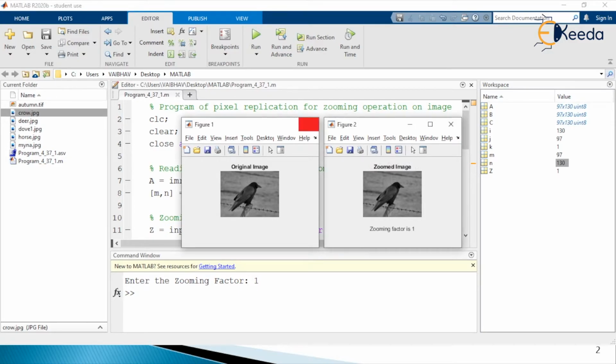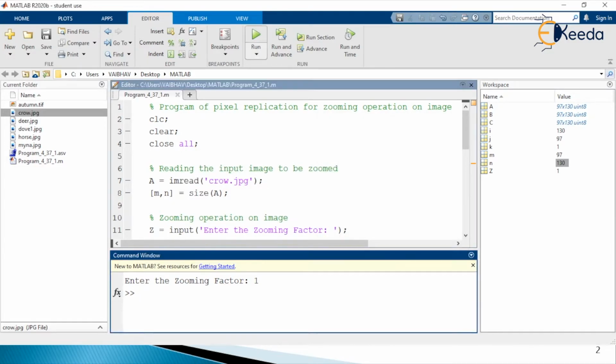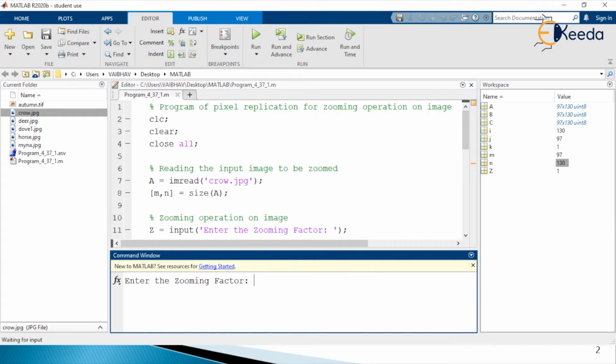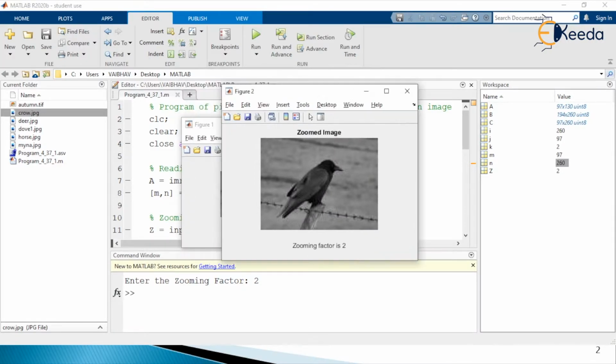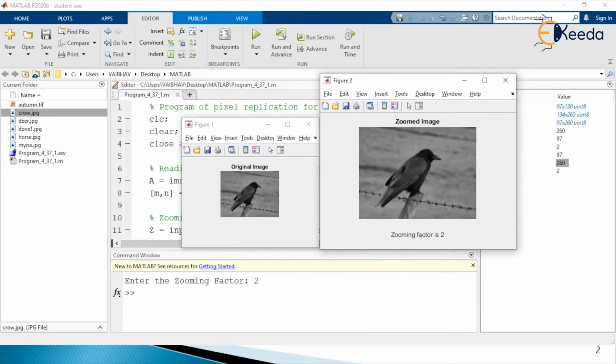As I close this window and run this MATLAB program again and mention the zooming factor to be equal to the value 2 here and hit enter, again we obtain the two MATLAB windows, but this time we have the output image with double the dimensions of the original image. Here it is, we have displayed zooming factor is equal to 2.